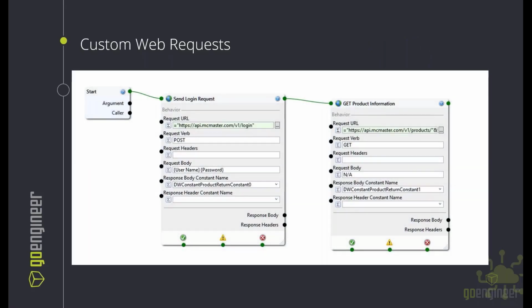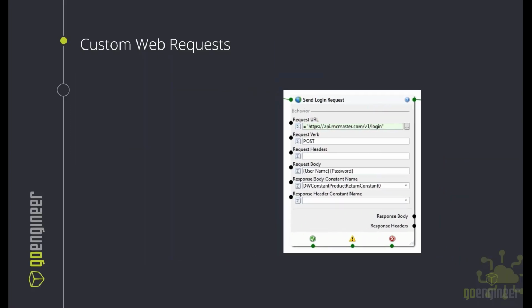Custom web request is pretty easy to build. One of the examples, unfortunately, I wasn't able to get this built into the system quite yet because I'm waiting on credentials, but this here uses a URL to access credentials to the closed API service. So I'd send an authentication with my username and password. And looking at the login request, we have a constant name right here. And this constant allows me to save the response that I get into that value.